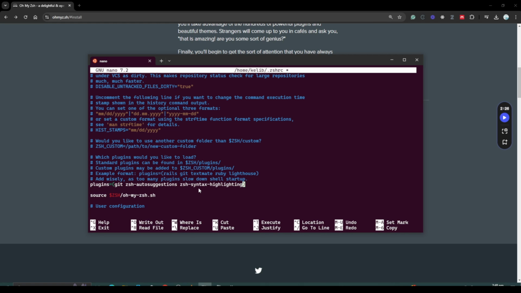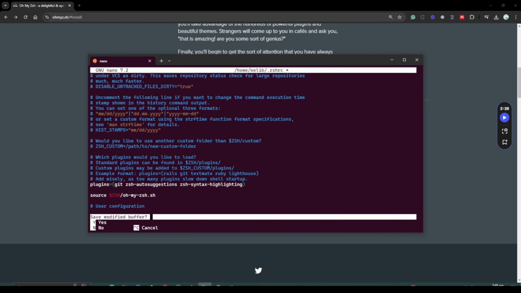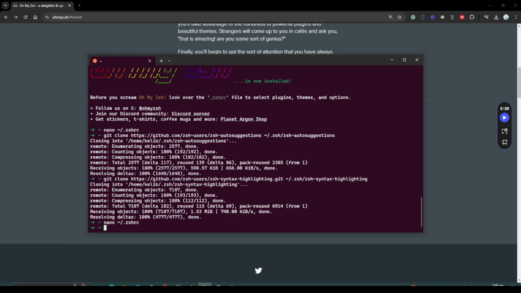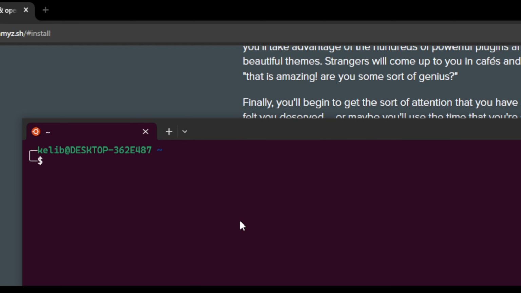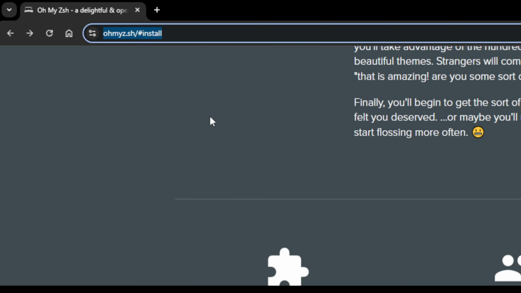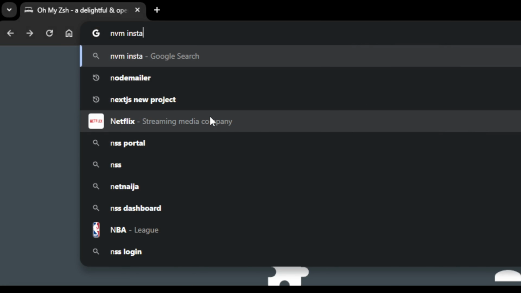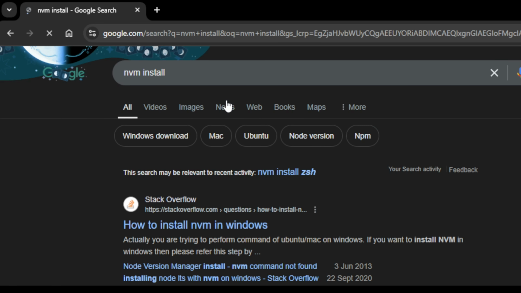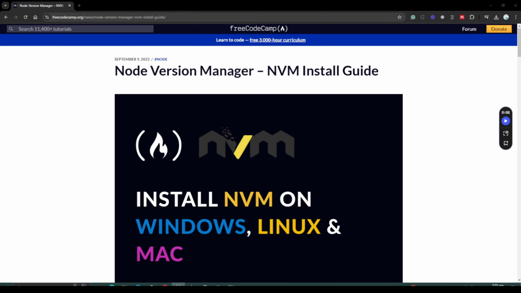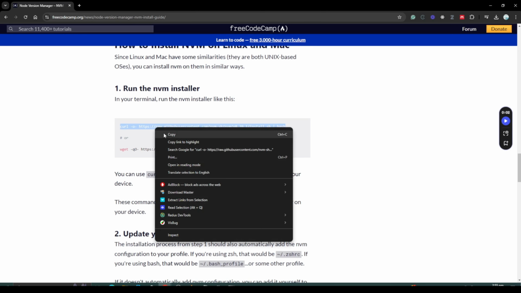Close the configuration file by entering Ctrl and X and select Y to save, and then relaunch your terminal, and you should have something like this. Now let's install Node Version Manager. So we move on here, we search for NVM, and Node Version Manager, which is NVM, is a software that helps us to manage our node versions.